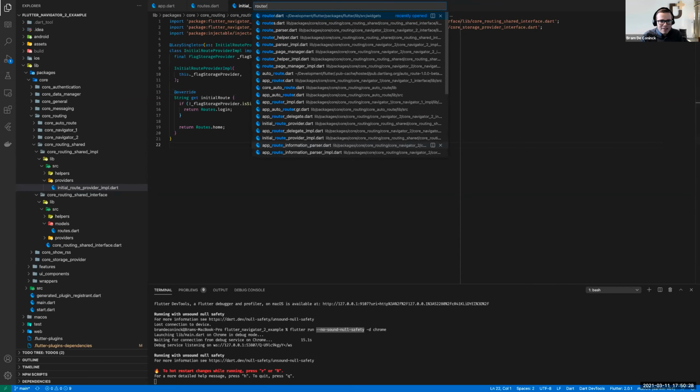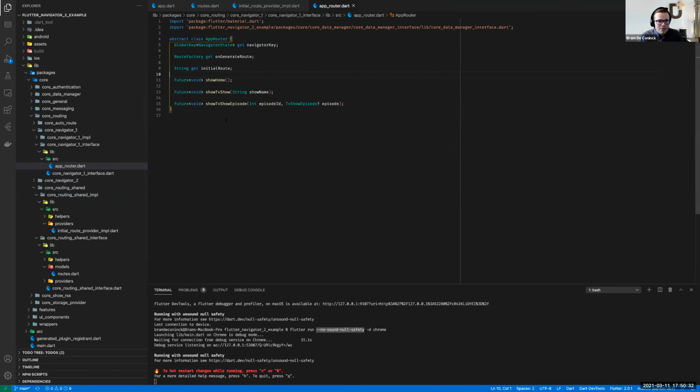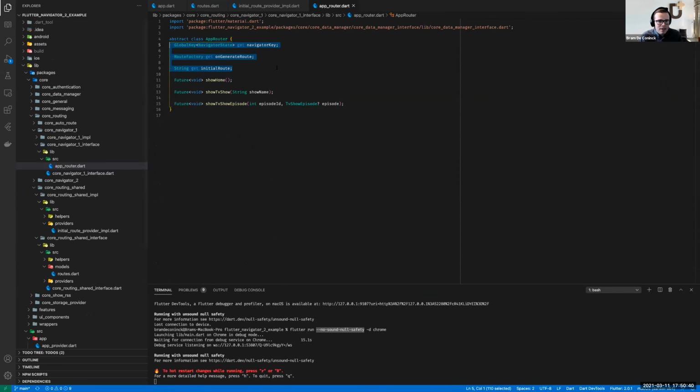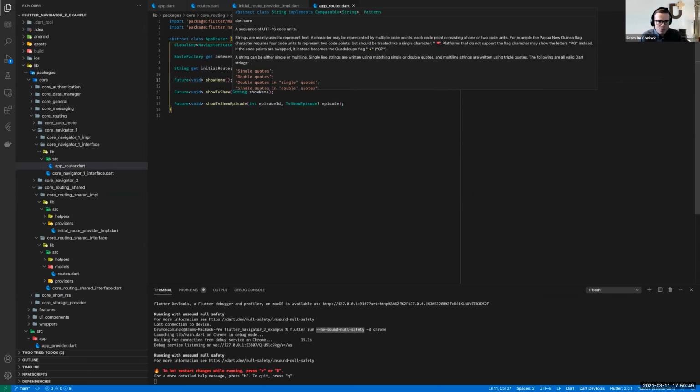Now let's take a look at the router itself. I think it's called app router. This is the interface. So what do we have here? The things that you also saw in the material app here. So navigator key, onGenerateRoute, and initial route. Those will be provided by our app router. And we also have these 3 helper functions for showing the home screen, showing the TV show screen, and for showing the episode screen.